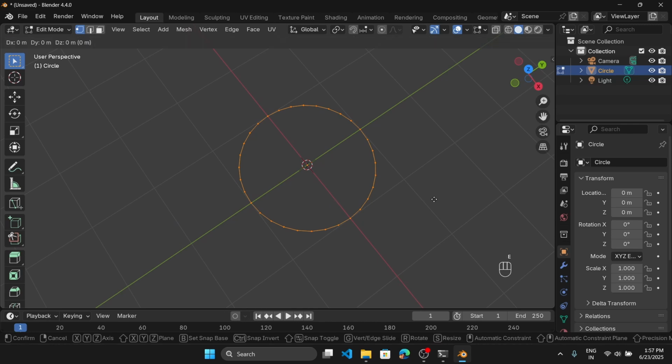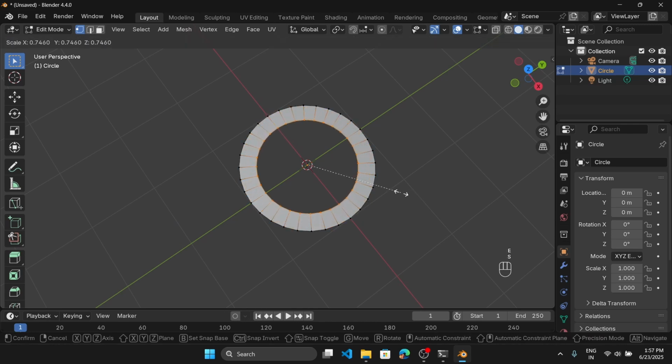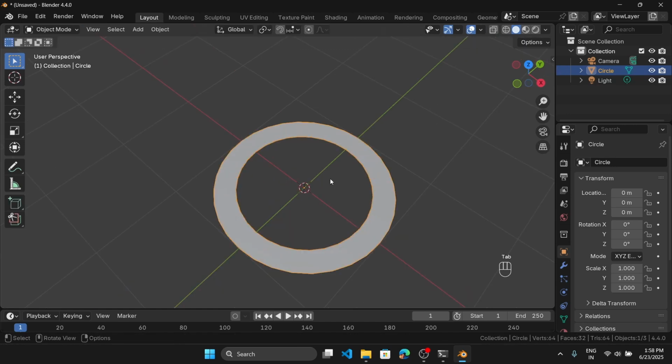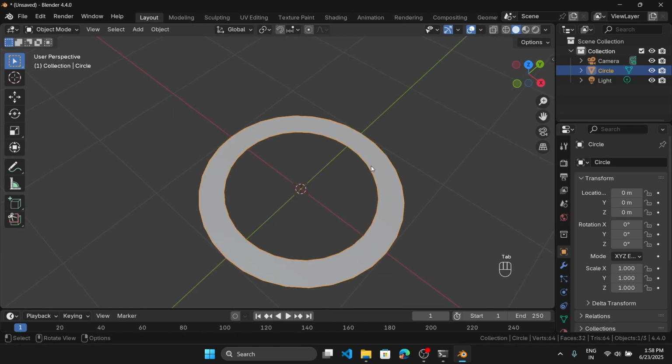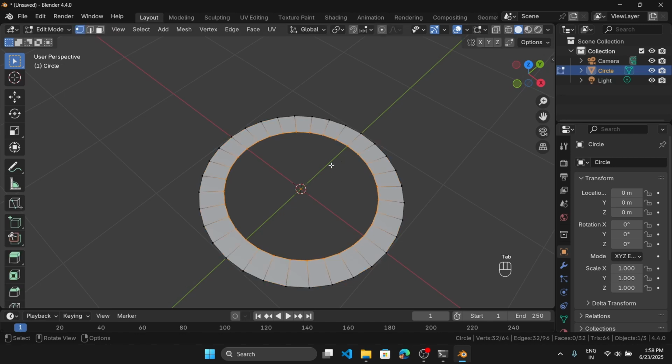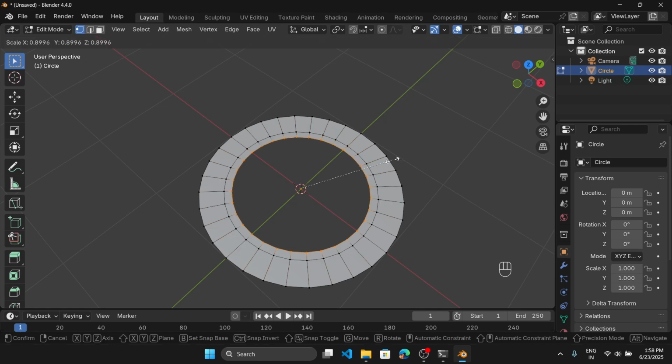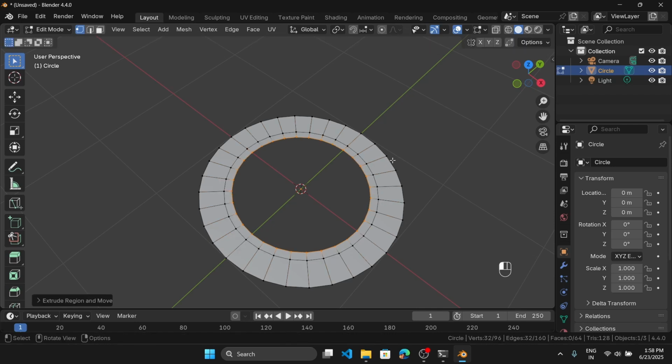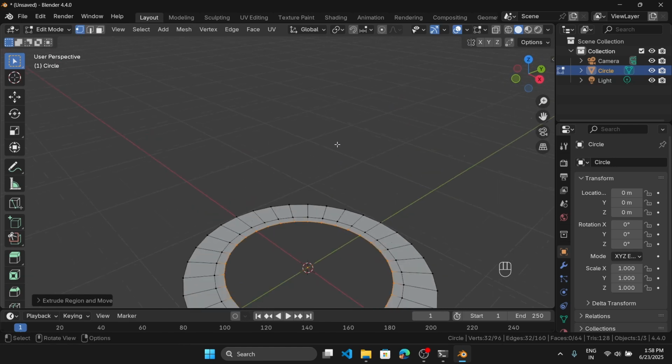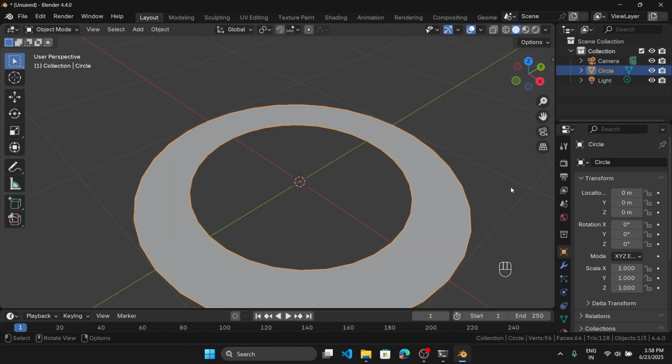Press E and then S to scale inside. Now we have made a hole. We are going to use shape keys to make a closing and opening for this hole. We can just scale it a little bit, like 0.9. And let's get started with the shape keys.